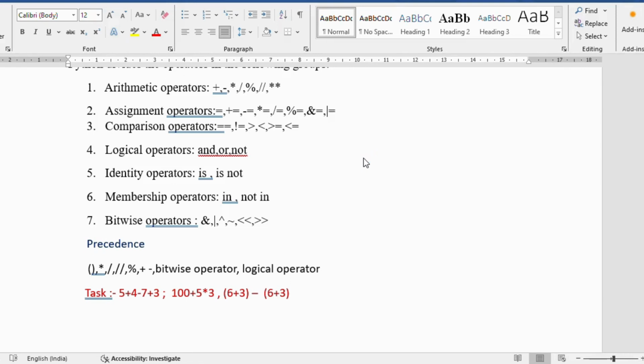Example, you will have a question like 5 plus 4 minus 7 plus 3. Plus and minus have the same precedence, so when we have plus and minus with the same priority, we have to follow from left to right. So from the left, 5 plus 4 is nothing but 9.